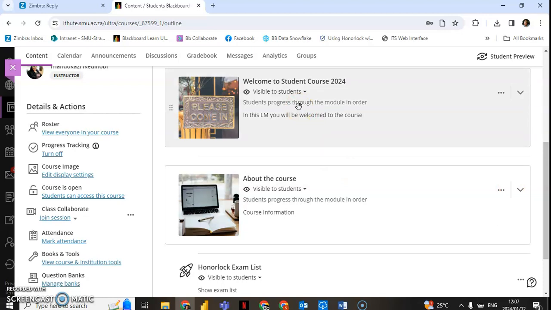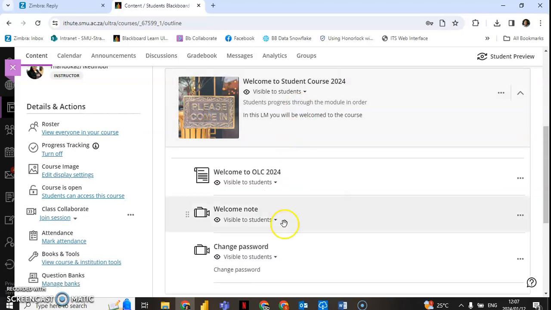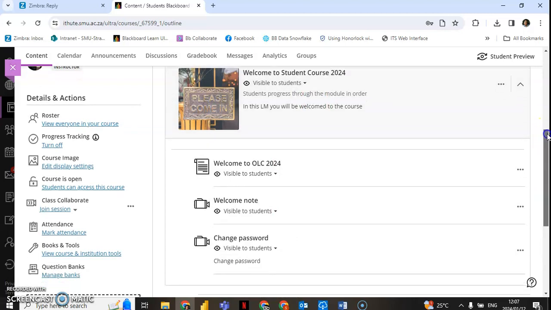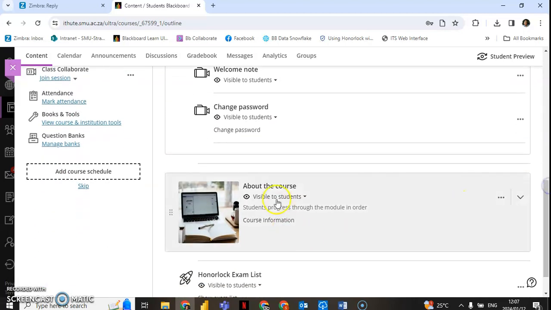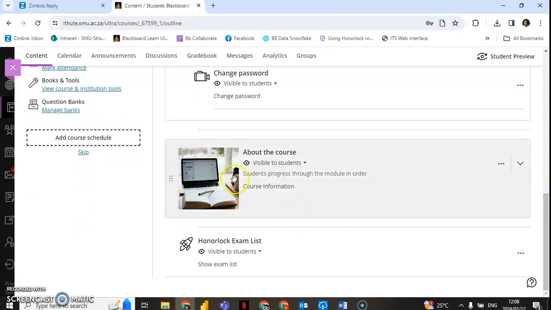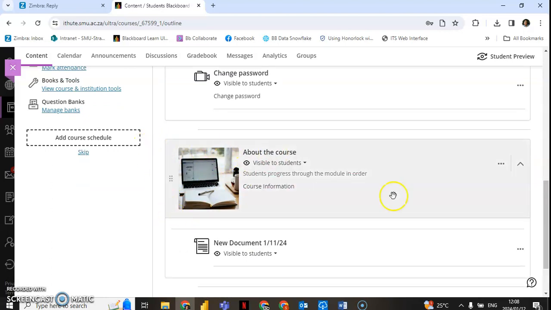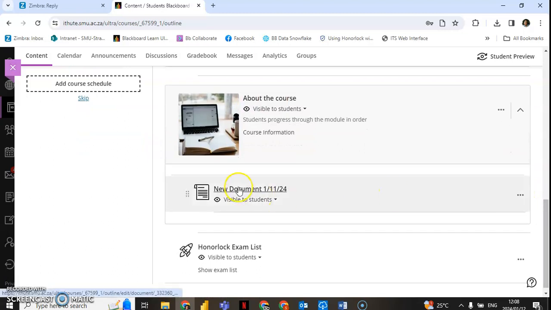We've created the learning module. We've added the content within the learning module. I hope we are clear on that. We've created another learning module, which is about the course, which is still empty. To add content into that learning module, you click on that learning module, you will see the border of it. Then there is the document.